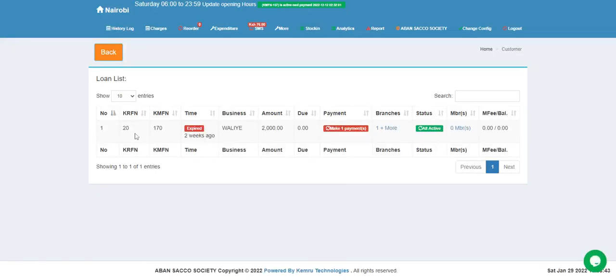You can now see here we have number 1 on KRFN, number 20 KMFN 170, then it's expired, even expired 2 weeks ago, meaning Walie Enterprises has to renew this account. You can see they are paying 2,000 per month, and the overdue now is 0. Then the payments overdue is now 1.